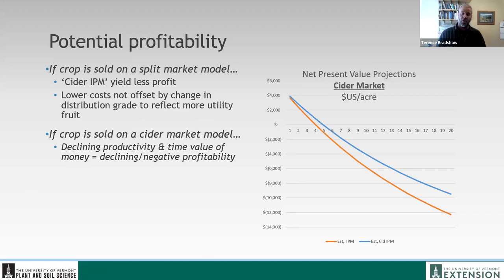Now, if they made their own value-added cider, that could change things up, but then you have other costs involved. And so that's kind of a cautionary tale to say that if you have other markets, higher value markets, it might make sense to keep selling to those higher value markets.